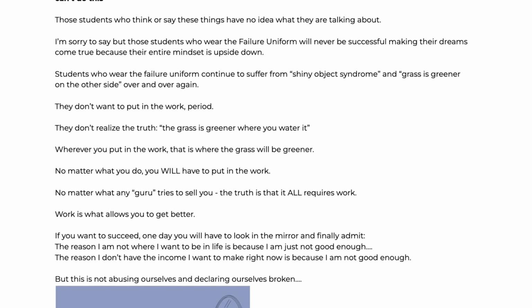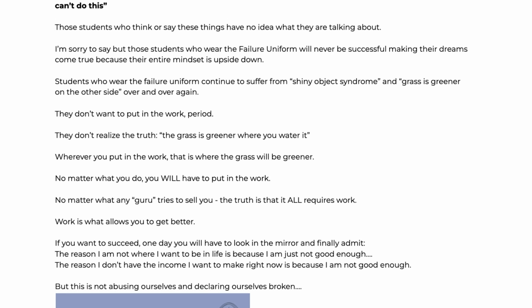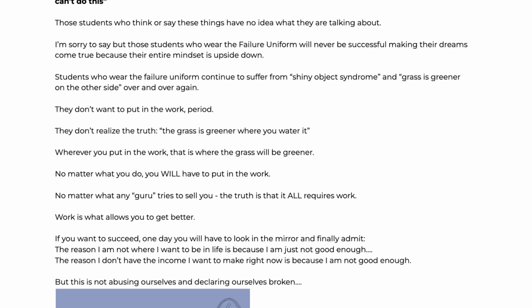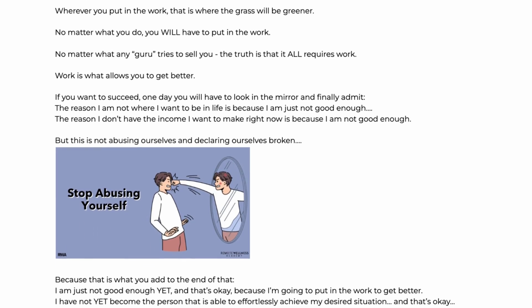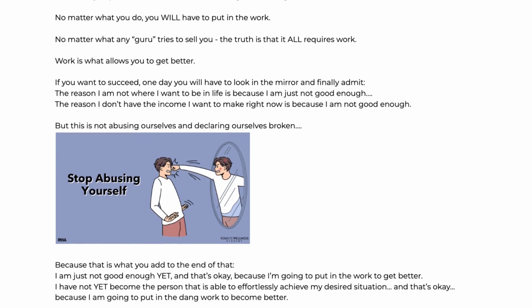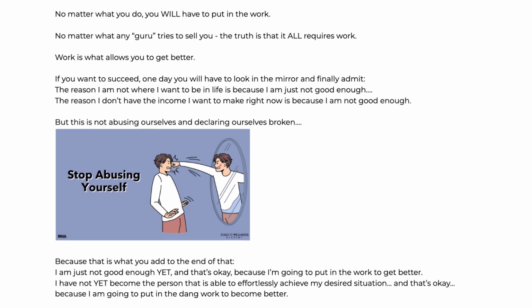Because if you want to succeed, one day you are going to have to look in the mirror and you are going to have to finally admit the reason that I am not where I want to be in life is because I am simply not good enough. The reason that I don't have the income that I want to make right now is simply because I am not good enough. Now, wait a second. Does that mean that all of a sudden we stop right there and we abuse ourselves and declare ourselves broken? No, we've talked about this because the truth is that there's something that you have to add to the end of those sentences, is that I am not good enough yet.